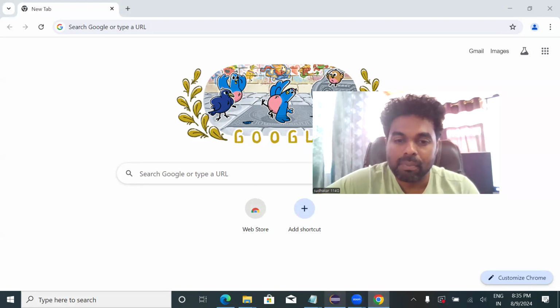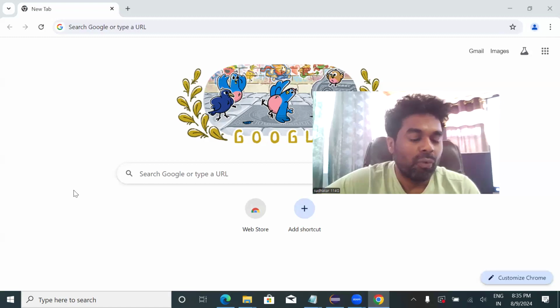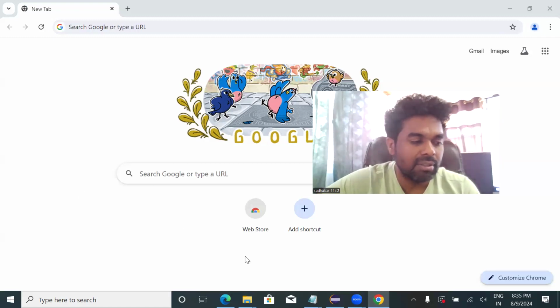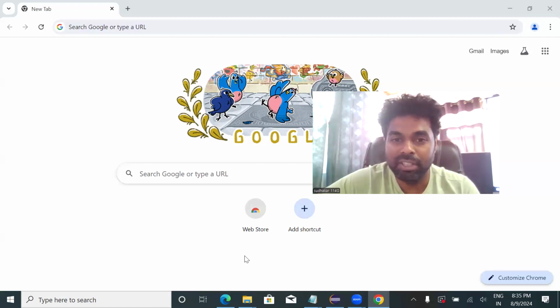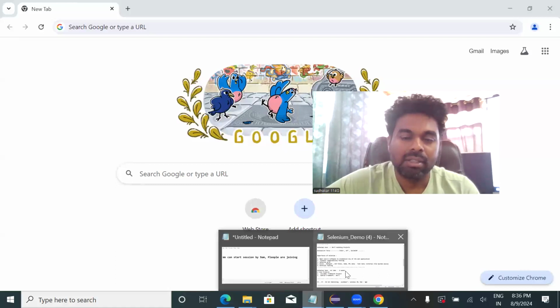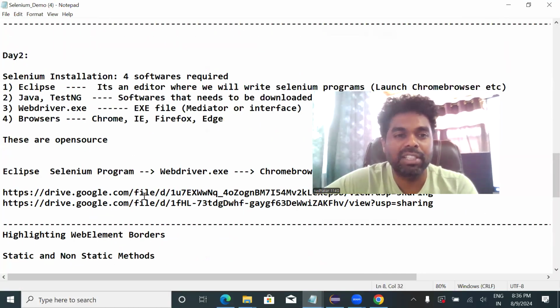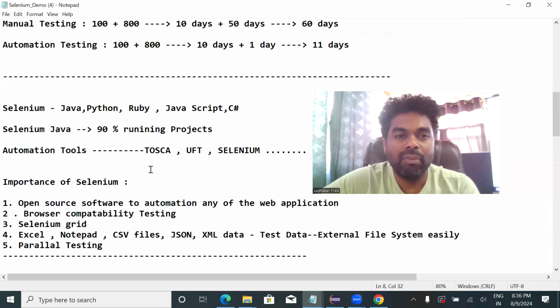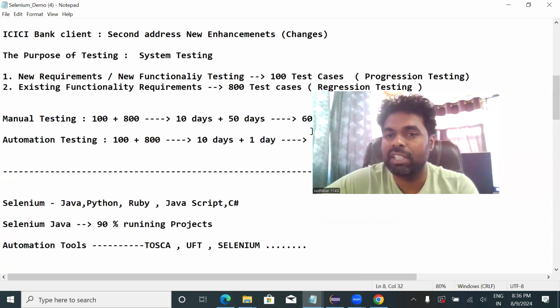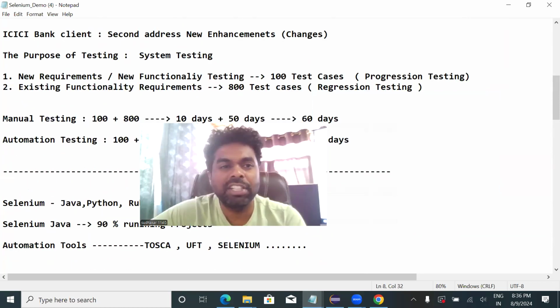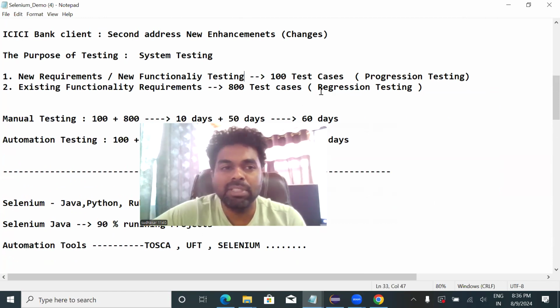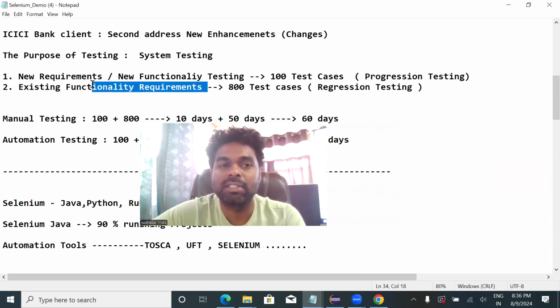Okay. And for any project, what are the types of testing that can be done? Yesterday we discussed. Automation testing, sir. We will do regression testing and progression testing. Okay. So progression testing means nothing but new functionalities. Regression testing means nothing but existing functionalities.